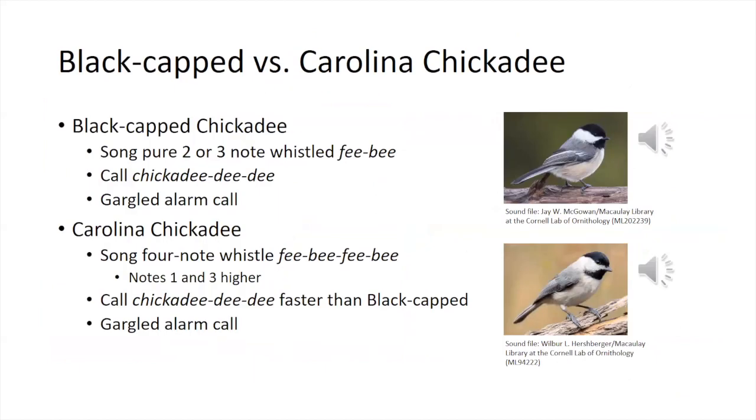And chickadees have over a dozen vocalizations, but there are a few that are kind of their most defining sounds to listen for. Their song differs. The black-capped chickadee is said to have a 2 to 3 note phoebe, as opposed to the Carolina chickadee, which has 4 notes, where notes 1 and 3 are higher. And they both have a chickadee call, like their name implies.